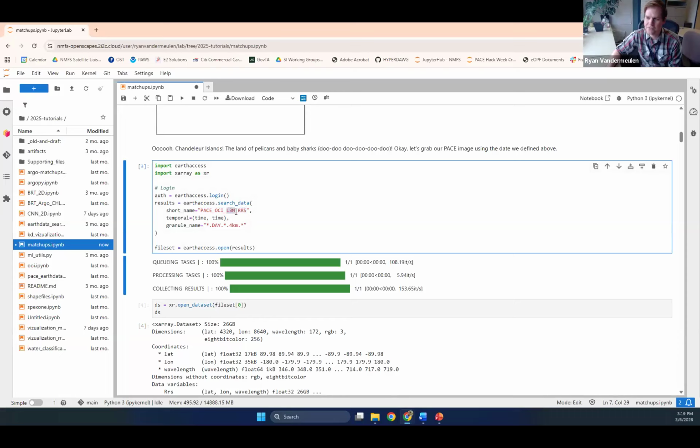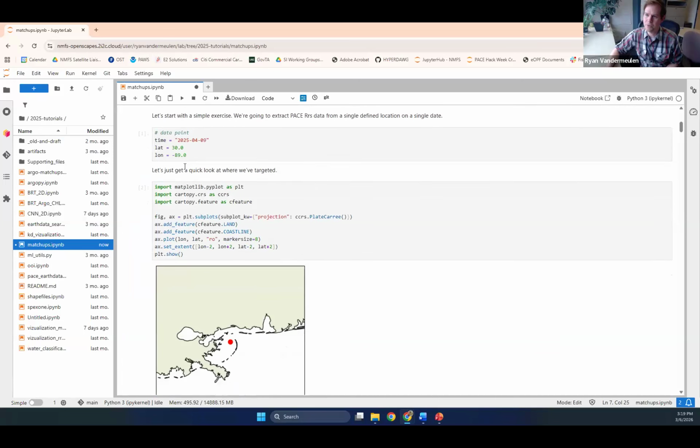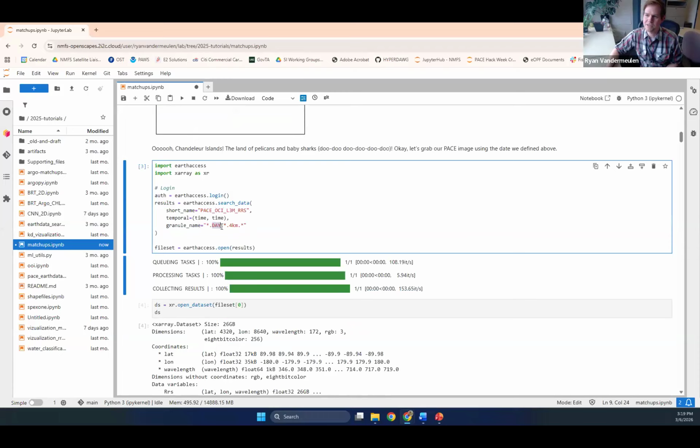We're defining what type of data. This is level 3 mapped data, which means it's been gridded onto a common map, and not the way a satellite might see it, where it might look a little warped as it's going along a globe in orbit. We're grabbing data from the PACE observatory, and the OCI is the Ocean Color Instrument. This is all defined in the short name. We defined our time scale up here for the day that we wanted, and then we're grabbing just a daily image at 4-kilometer resolution. This is all contained in the file name here.